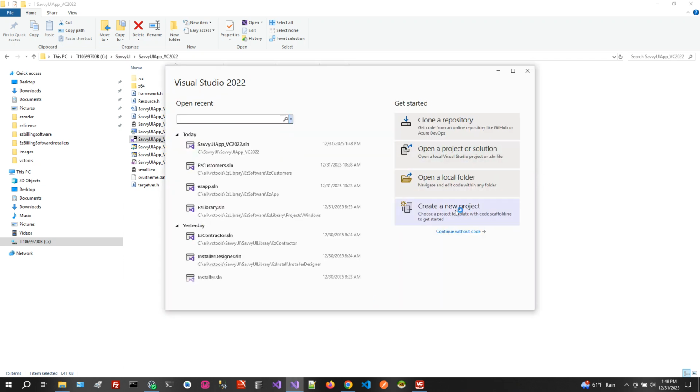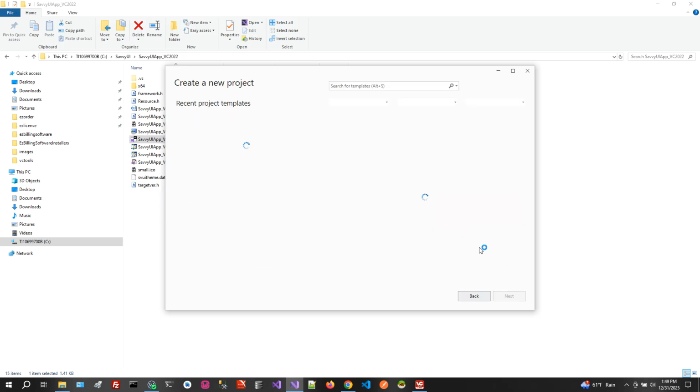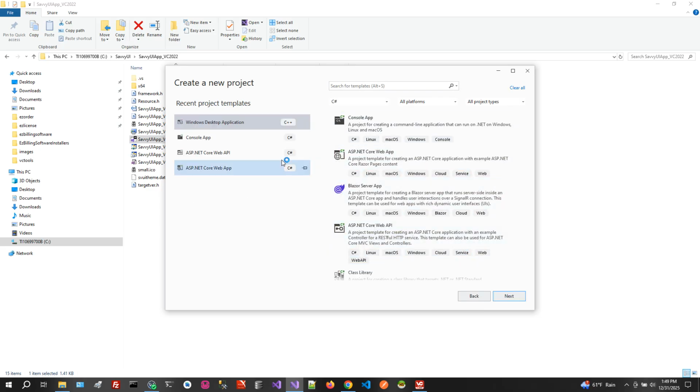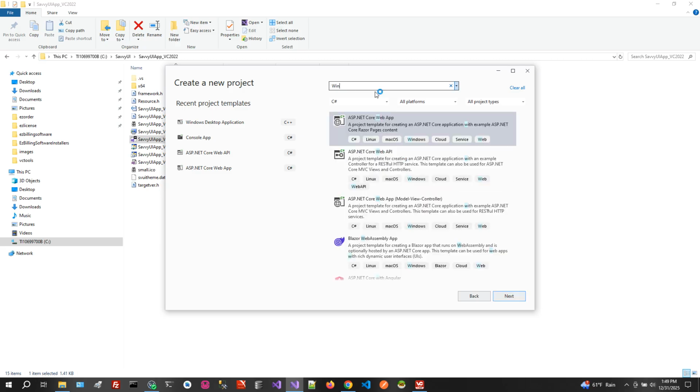So we're going to create a new project, click new project, and you're going to create a Windows desktop application. If you don't have that, you could always just type it in the search box to find it.